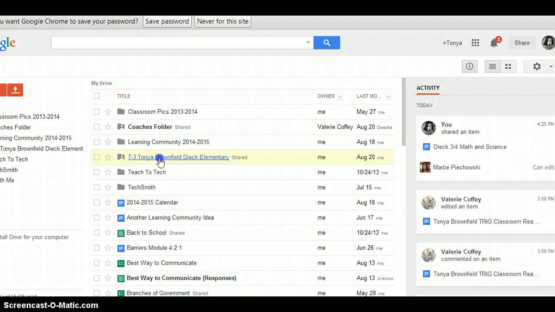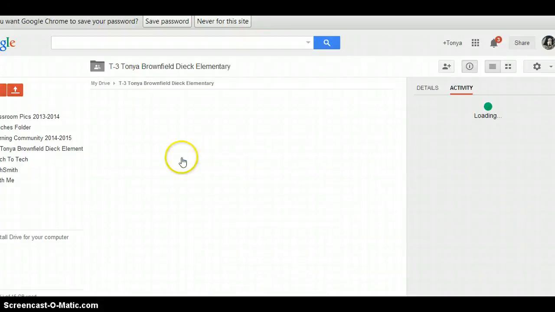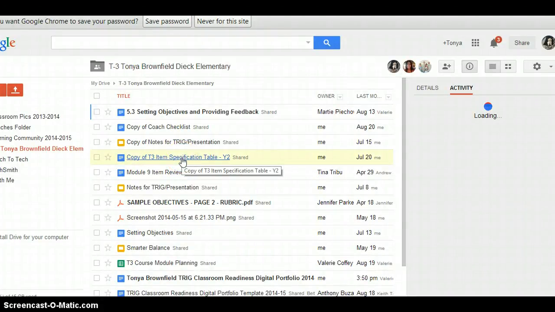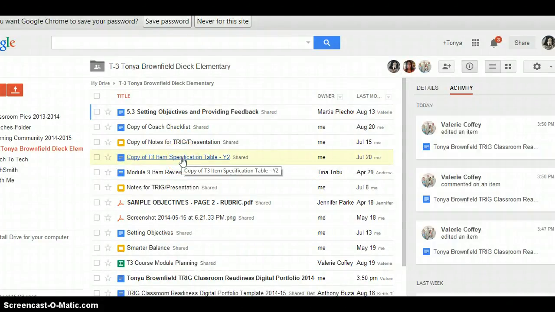And it will open. It might take a second. Yeah, you can see I have a lot of things in there. And then I'm going to share the whole folder. So I will hover over this arrow. Here's my folder. Go all the way over here.